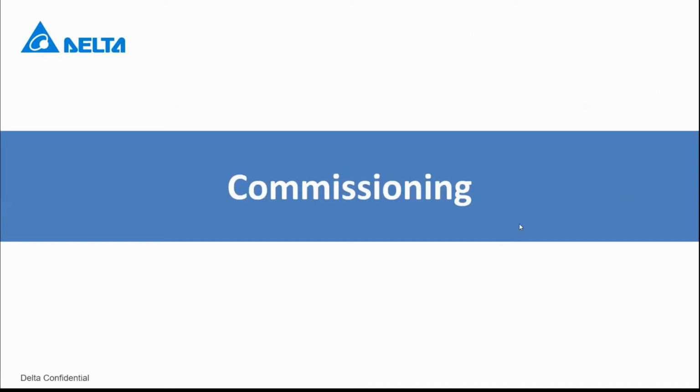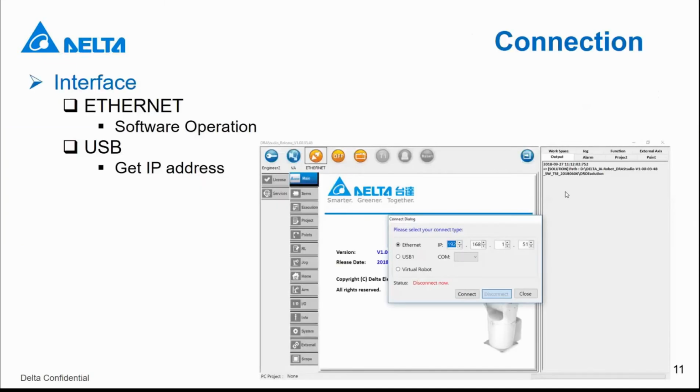So let's start the basic commissioning part. In the beginning, of course, you need to connect to the robot itself. Basically, we are using Ethernet to connect to the robot. We strongly suggest using the Ethernet. But actually, you can also use USB to connect to the robot, but with a USB connection, many functions will be missing.